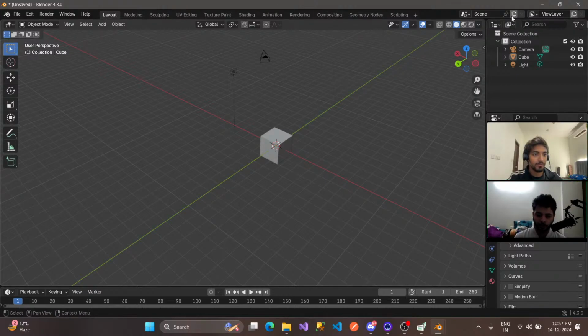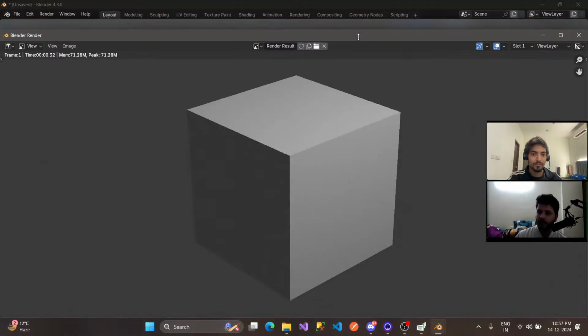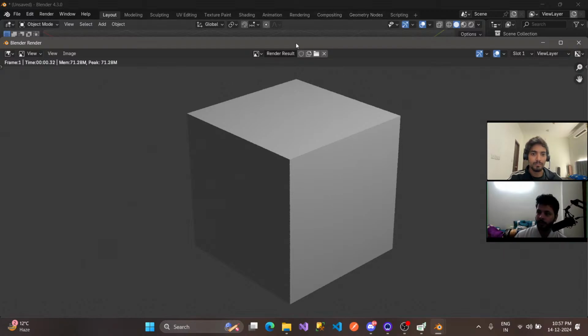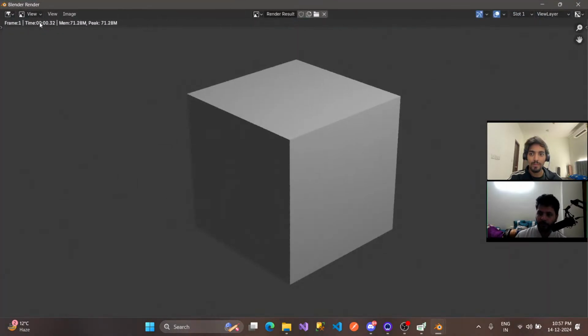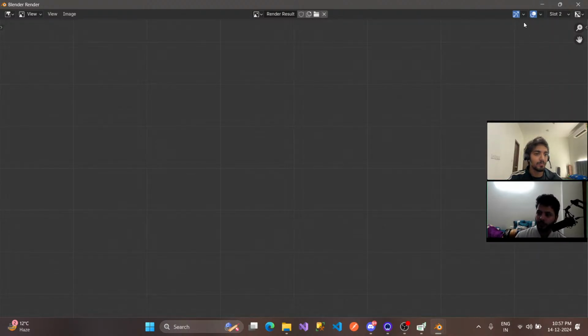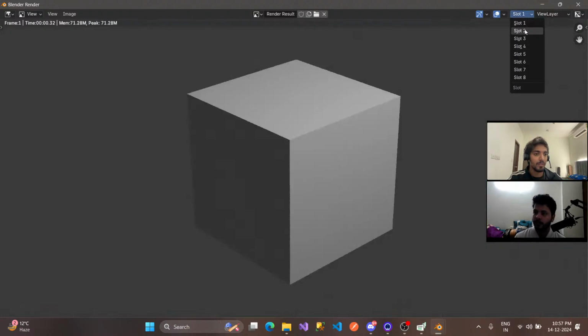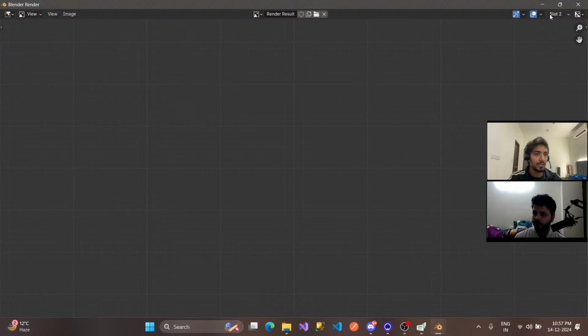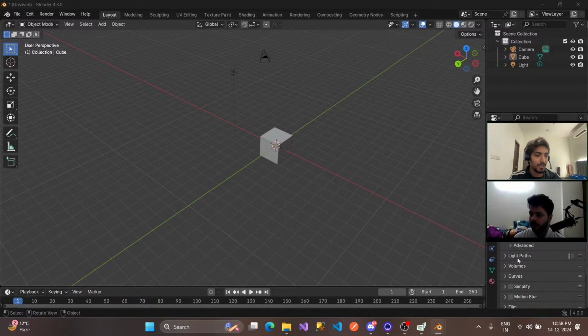So now let's switch to slot 2 so that we can compare both the renders. This is one of the most important tools that I feel like. I use the slots a lot. Press F12. Now you can see on the top right corner we have slot 1 written. If we were to switch to slot 2, we can compare the changes between both slots. So let's switch to slot 2 and increase the samples.